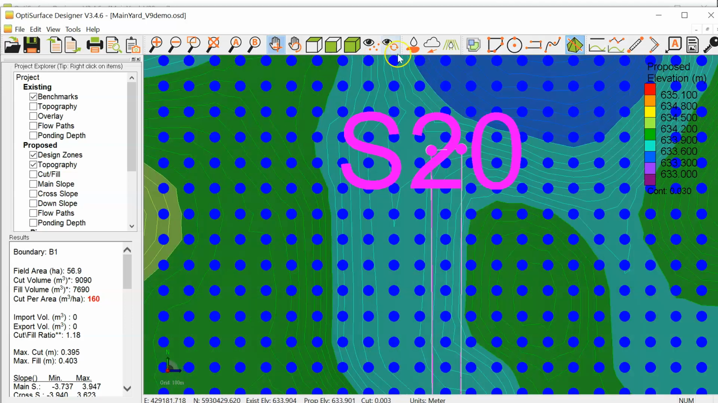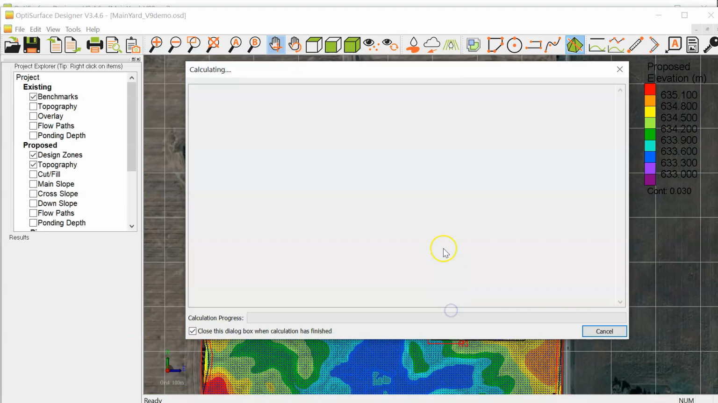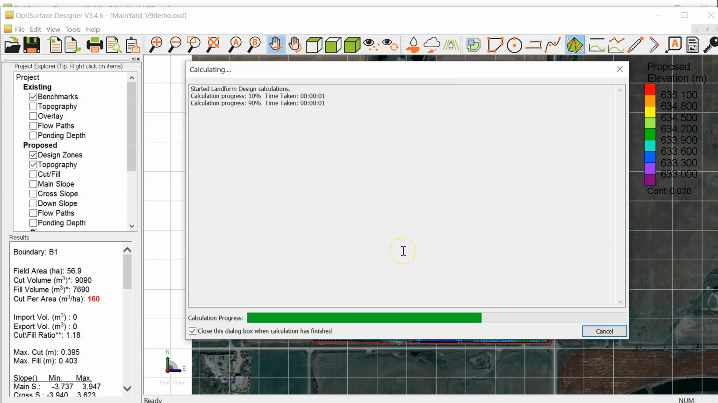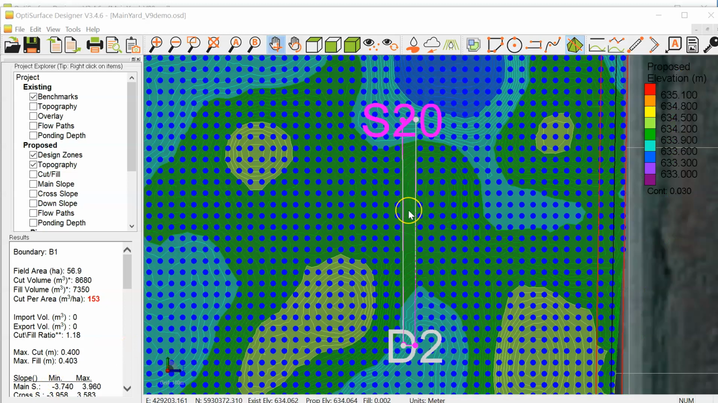Let's calculate again. We're going to calculate on the boundary, which will take a few minutes, so I'll pause the video and come back. Okay, here are the results we've got back from the calculation. You see there are no blue points inside that exclusion zone. So the exclusion zone is effectively acting like an internal boundary. It's saying just ignore this area within the exclusion zone, we'll take care of it.